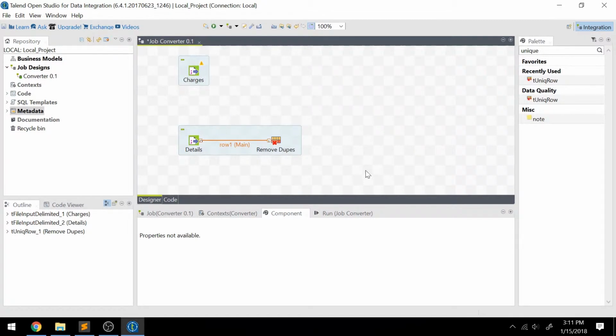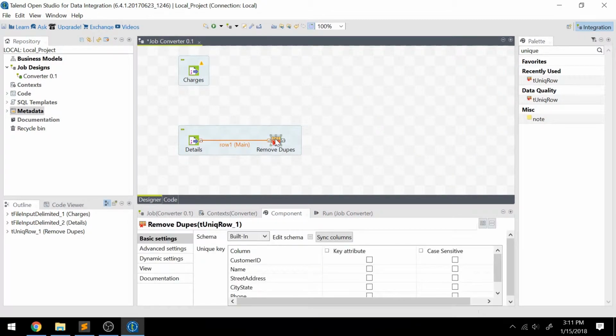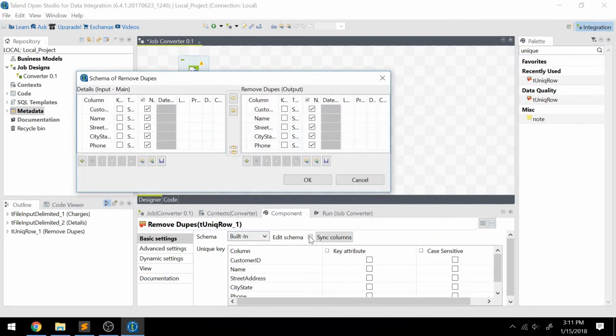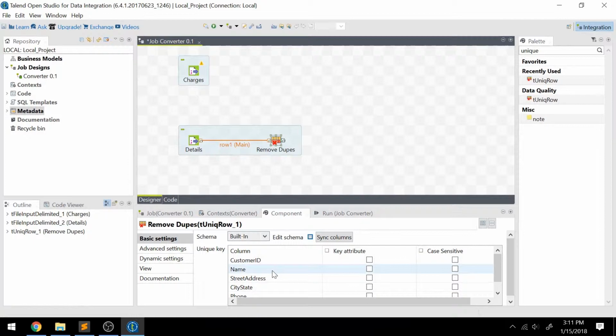Okay, so next, let's open this component, and first let's edit schema again. Let's make sure all of these fields that are coming into this component are the same ones coming out. We don't want anything to change. All we want is the duplicates to be removed. And we want that to be done based on the customer ID. So let's check that. And that's all that needs to be done.